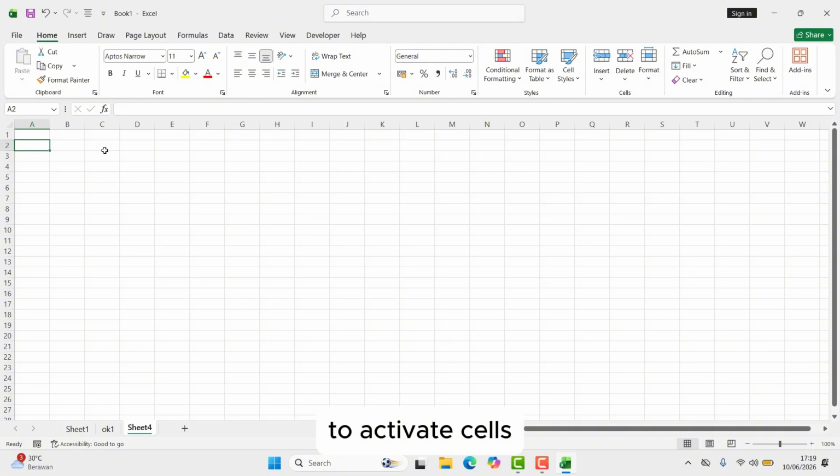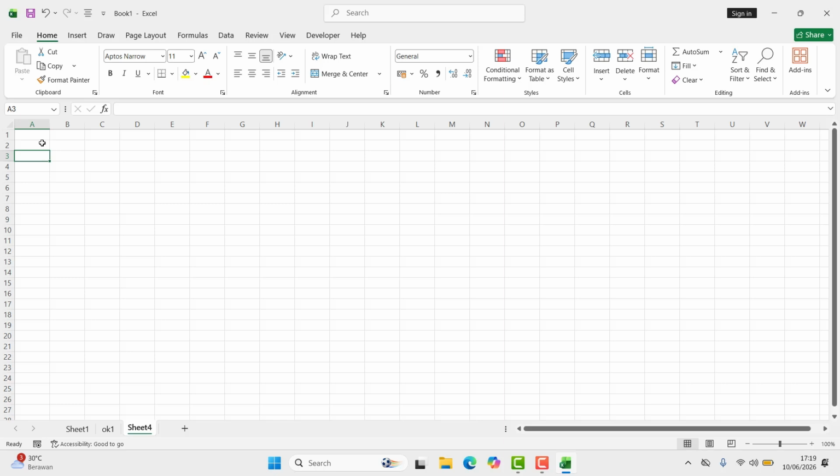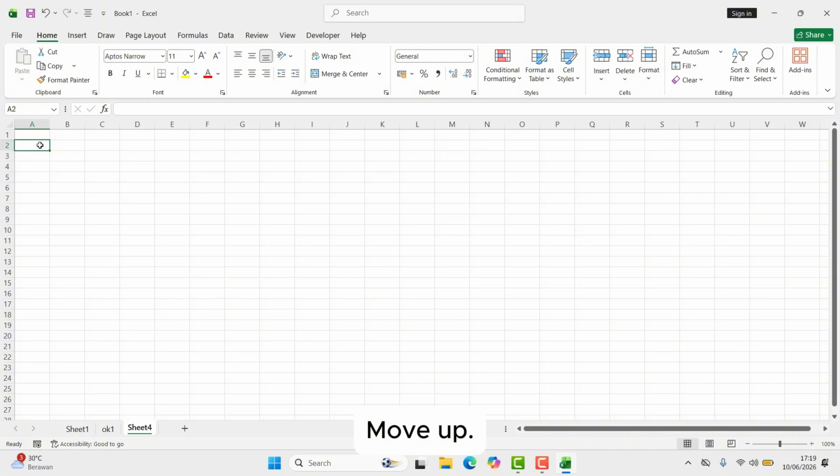To activate the cell underneath the current active cell, press Enter. Then it will move down. To activate the cell above the current active cell, press Shift plus Enter. Then it will move up. To activate the leftmost cell on the same line, press Home. Then it will move to the far left cell on the same line.